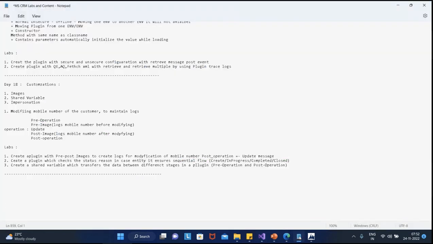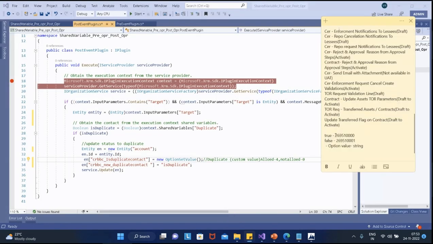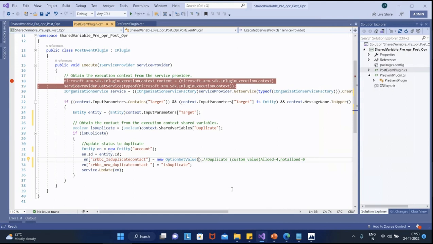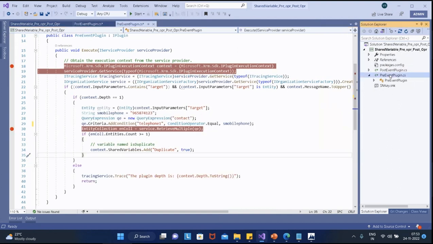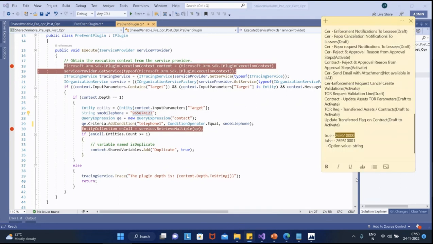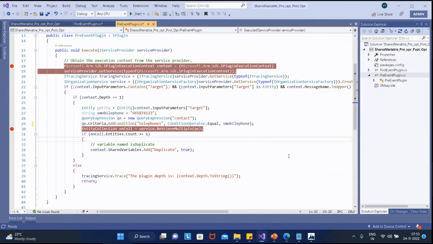And option set value for the true, we'll make it as true, right? For the true, the value is this one. This is the one value. Okay, true. According to the system, this means true. I'm updating both string as well as option set. And we need to remember the number I have given, this number. If I enter this value, it should identify as a duplicate with shared variable, if at all it exists in the system.